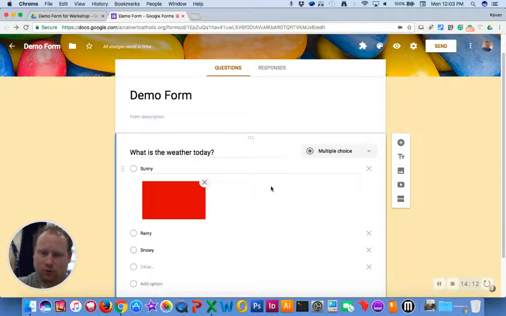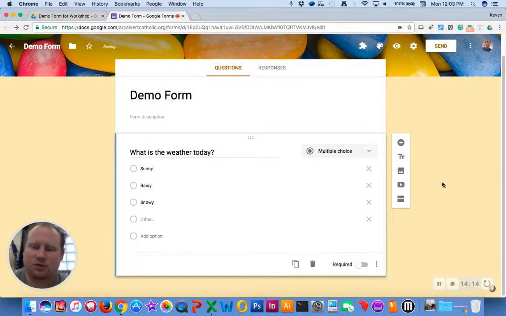Okay, so we'll go ahead and delete this image because that's not really going with this question. Now that we have this in, we have duplicate if we want to do the same type of question with just maybe a change of one word. We can delete the entire question. Now this is a very important one.